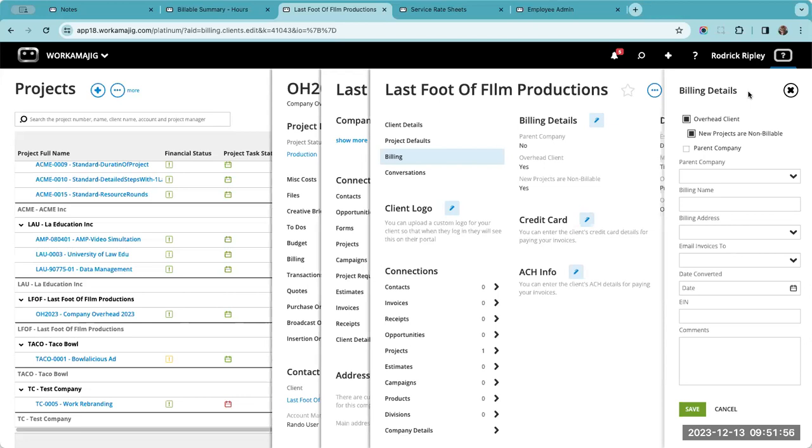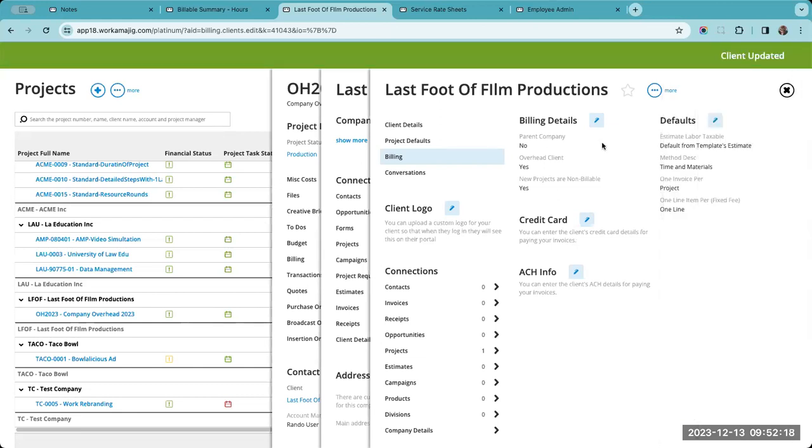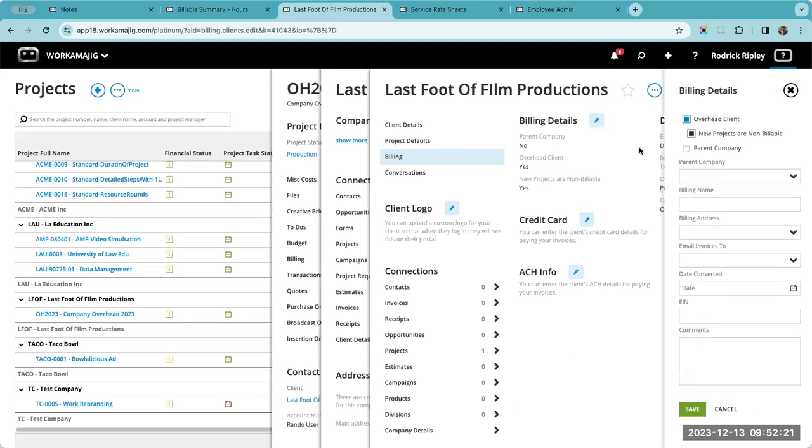So there is this overhead, or overhead allocations, if you will, that you'll notice in some of our financial reports, and that's how information for this client would then calculate into that number. Now, to help remove these projects from the project profit and loss views as well, just make all the new projects non-billable for yourself for this client. So that's a good way to set yourself up in the system.